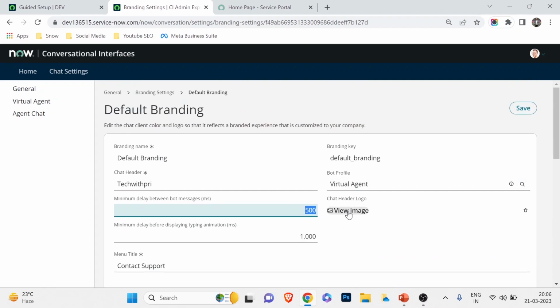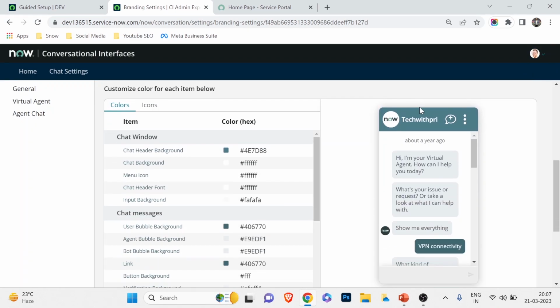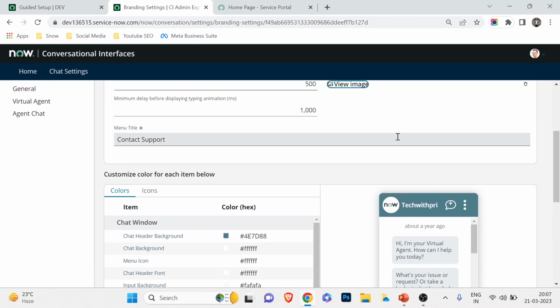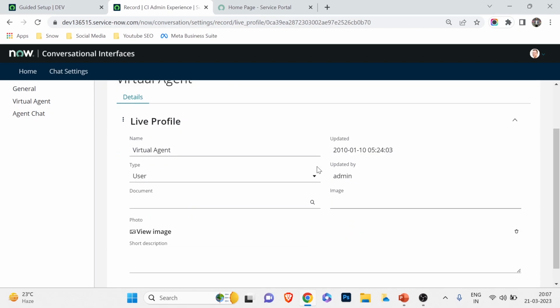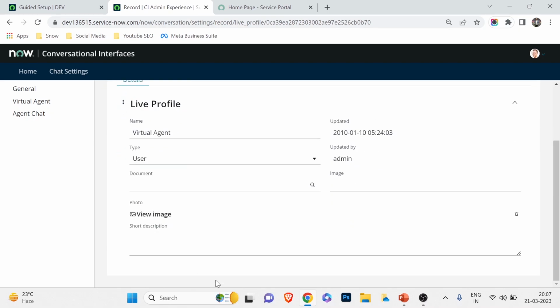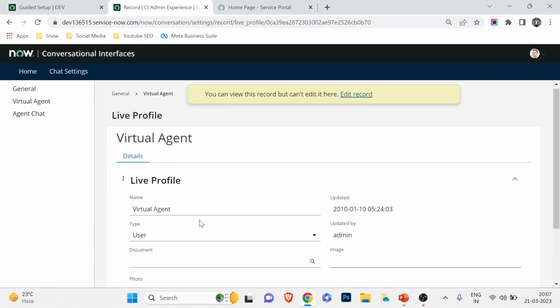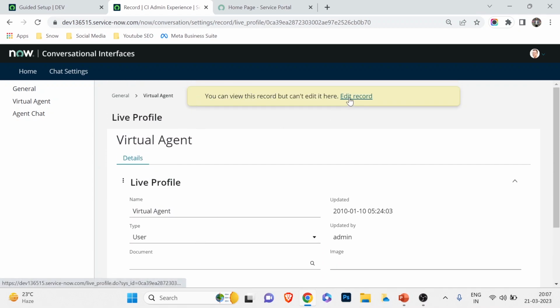So here you can see if I click on view image, this is the logo which is showing, but I need to update the logo. So I do not have any specific logo. Let's search for any logo from Google and then I can update. Okay, so if I click on here, open record, you can see this is the image, short description of the virtual agent profile. There is the logo which I need to change. But if I need to edit, I need to click on this edit record.